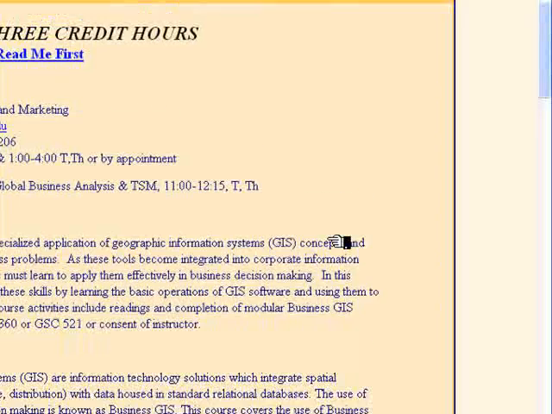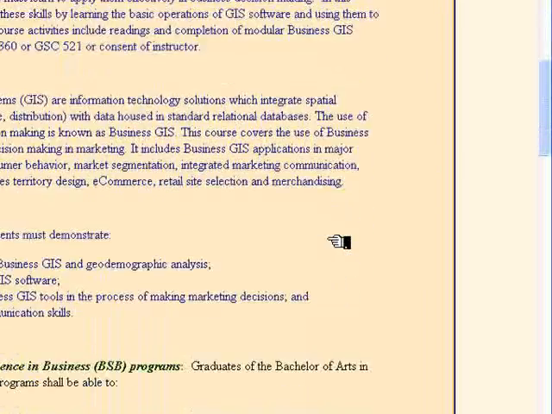First of all, as you preview the syllabus, you should look through both the catalog description and the purpose for the course. This is a new course at Murray State University, and Murray State is one of the few schools that offers this kind of a course. It's designed to give you a background into how geographic information system software with business applications, known as Business GIS, is used in a marketing setting.